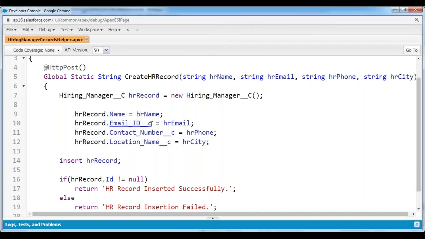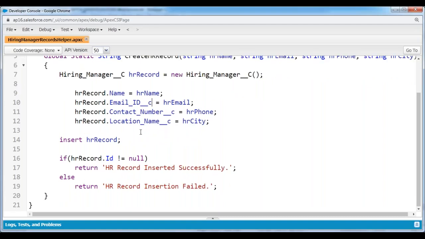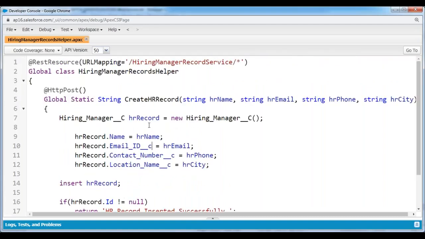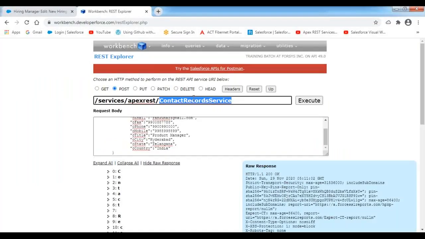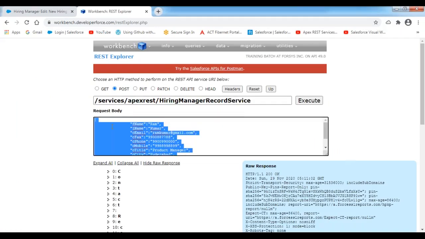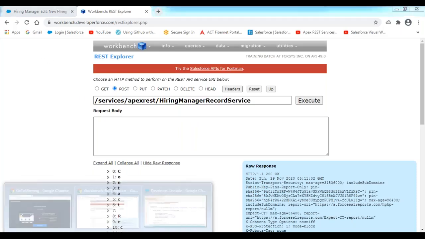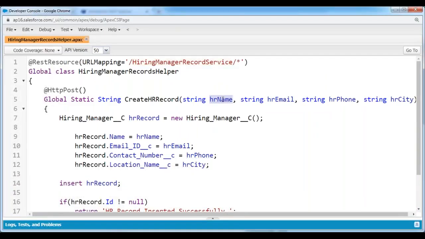Now, once the web service has been ready, then we are going to be invoking this web service. So upon invoking this web service, we have to pass the required input parameters. What are the parameters? These are the 4 parameters which we have defined: HR name, HR email, HR phone, HR city. For these 4 parameters, we have to supply the value.